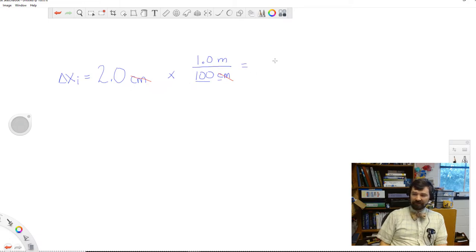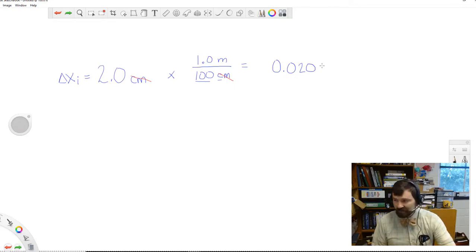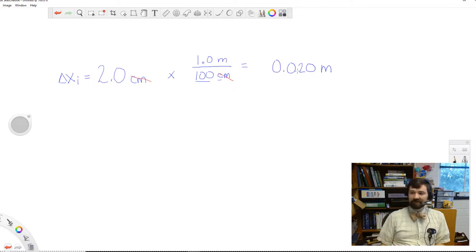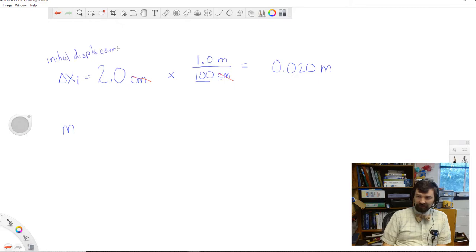2 divided by 100 comes out to 0.02, and I realistically have a significant figure here, so I can write something like this. Oops, except that I'm writing the wrong unit. It's 0.020 meters, not 0.020 centimeters, 0.020 meters. Okay, the other unit conversion is that the mass. This was initial displacement from equilibrium, and that's what this right here is.